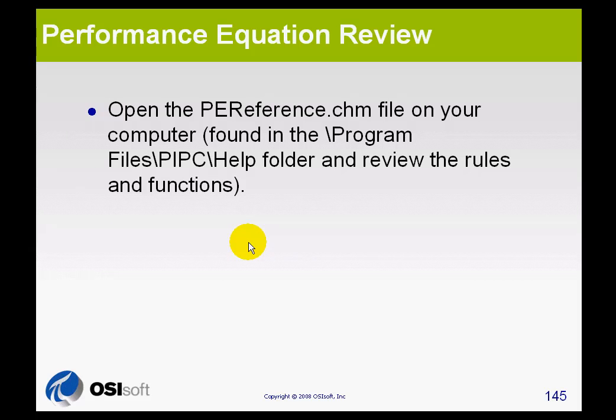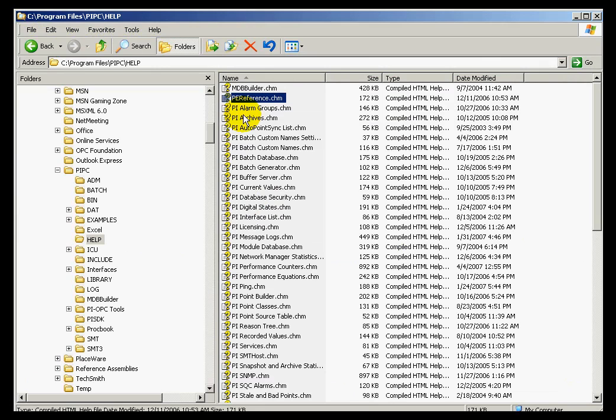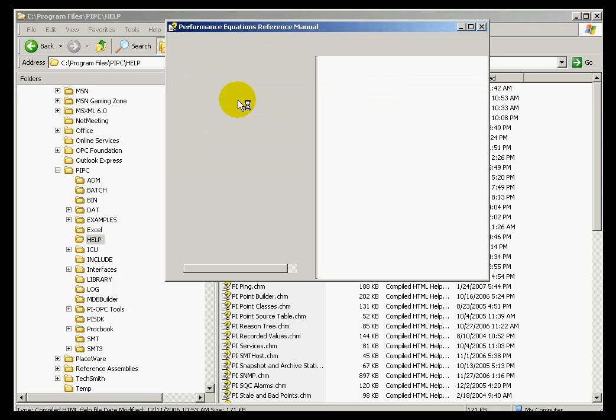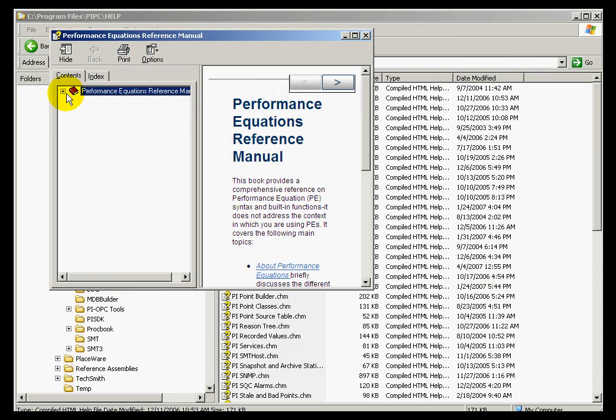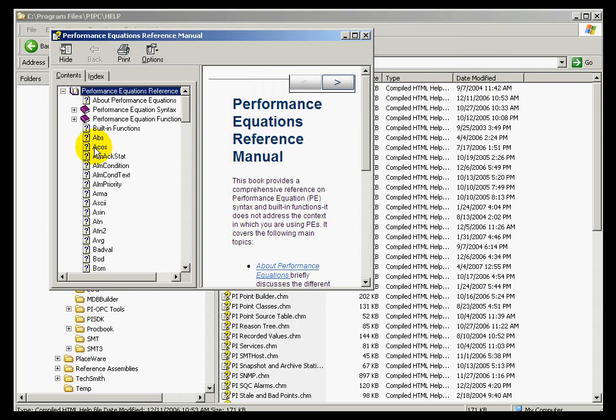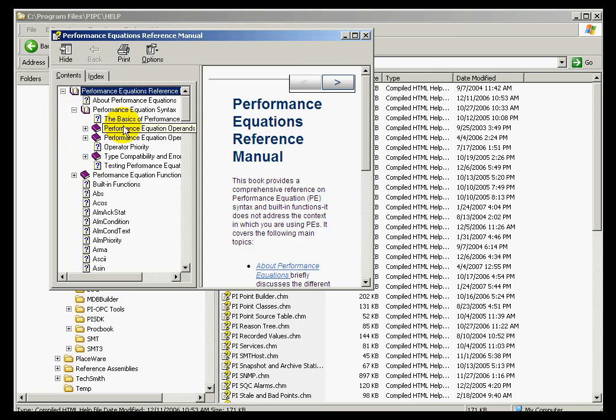So there's a nice resource that you'll find on your clients. It's called pereference.chm. It's a help file. You'll find it in Program Files, PIPC Help folder. Let me show you an example of it. And I strongly recommend, if you're going to be doing work with a lot of these calculation data sets, and you want the full functionality of having an expression syntax to work with, then take a look at this reference.